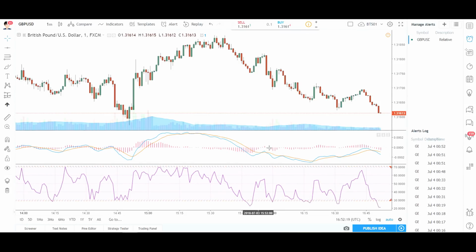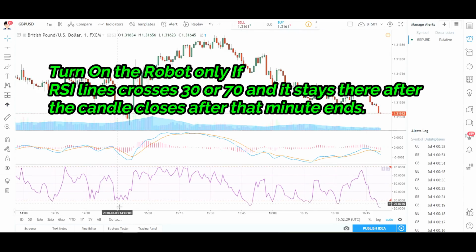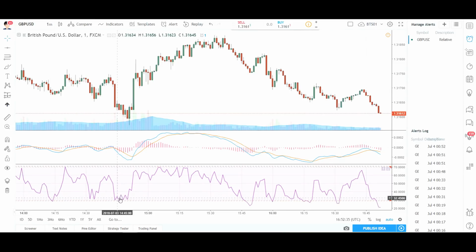I would say it's a little annoying because most of the time the RSI does linger quite near about 30, but if the line does not cross 30 and stays there, that would mean that it's not really a good time to turn on the robot.